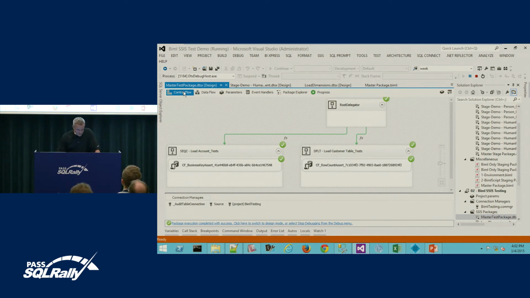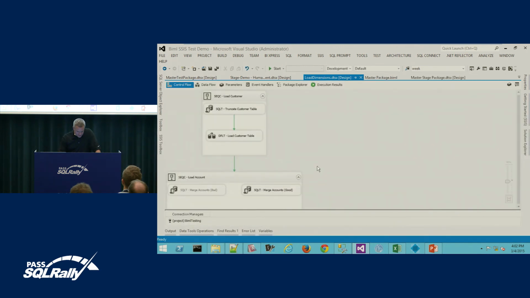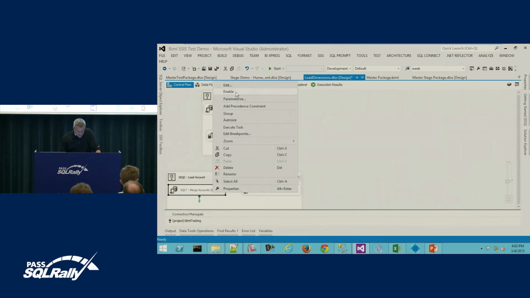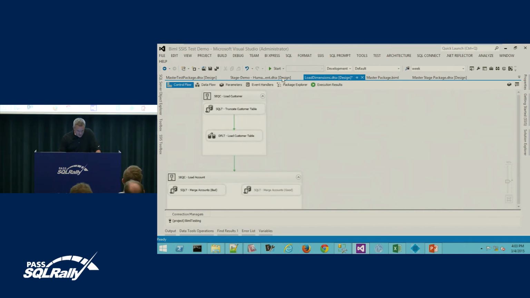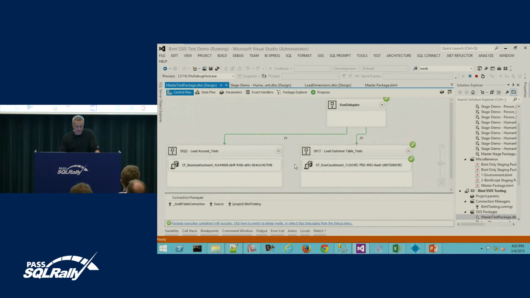So if I were to come in here to my control flow now, pick the right one, stop, and now disable that one, and enable this one, and I ran it again, this would run correctly. But this time, I get an error on that test.